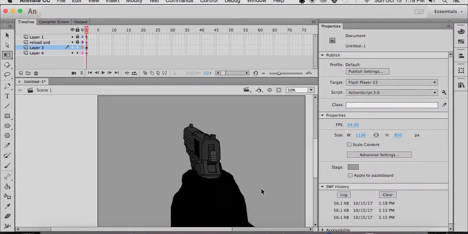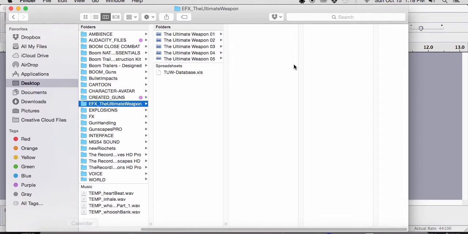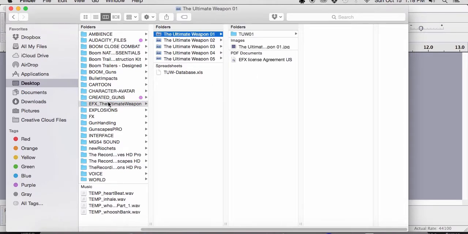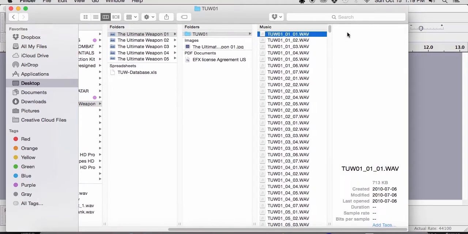So with all that in mind, I'll open up Audacity. If you guys don't have Audacity, it's a wicked free program. I use it pretty much for all my audio stuff. When I do my gun sound effects, I always start with a gun pack. I bought this one, EFX, the Ultimate Weapon, a long time ago. I think it was $200-$300, something like that, but I don't know how to make a gunshot from scratch. I use this audio pack, and I'll show you my process with what I do with everything.